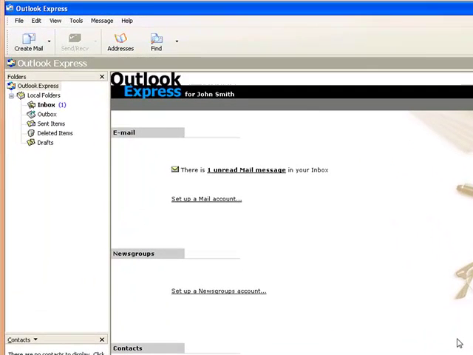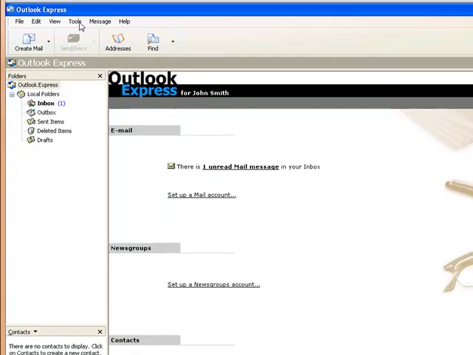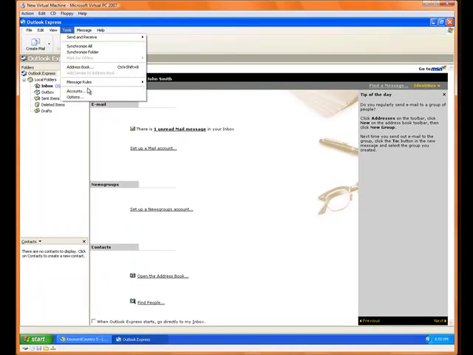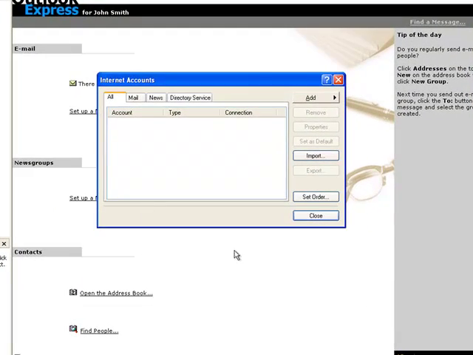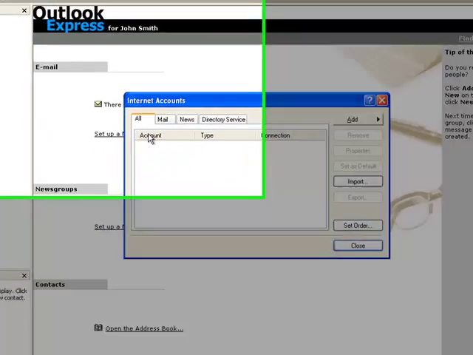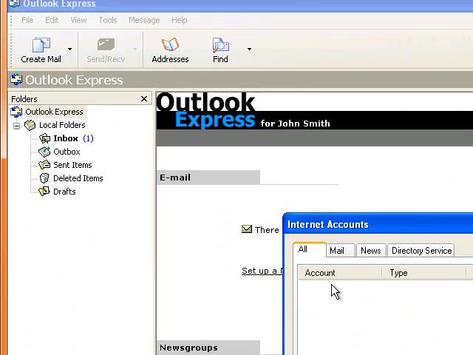Going to give you a quick and easy lesson on how to create an email address in Outlook Express. Once opened, click on Tools, Accounts. Now at this point you may have something in the Internet Accounts box. If you do, either ignore or delete according to what you would like.